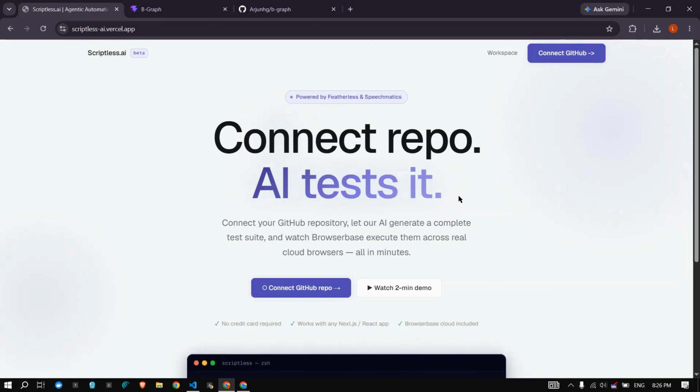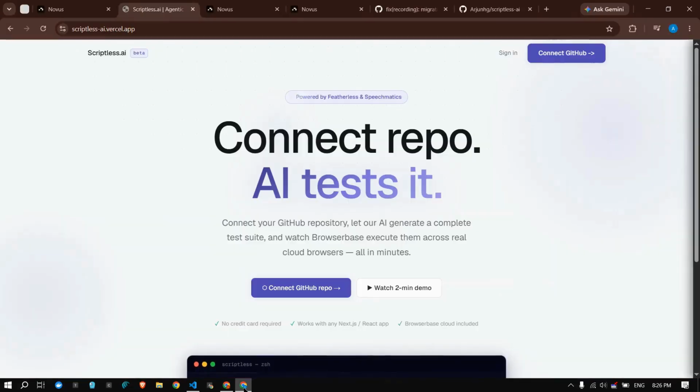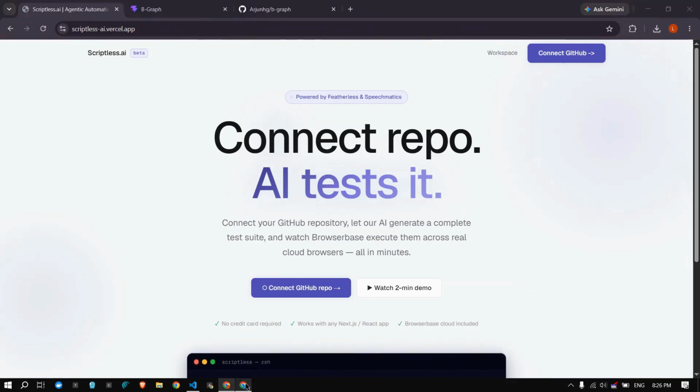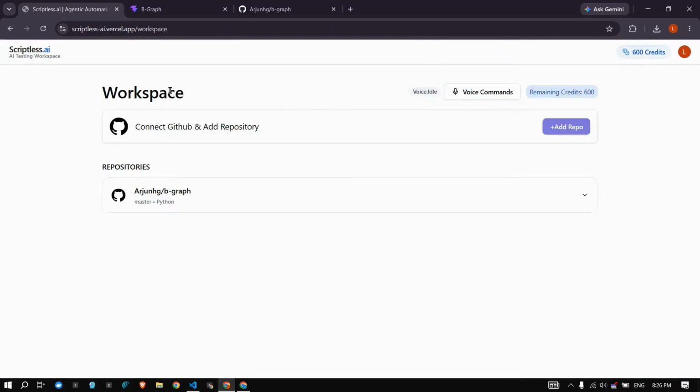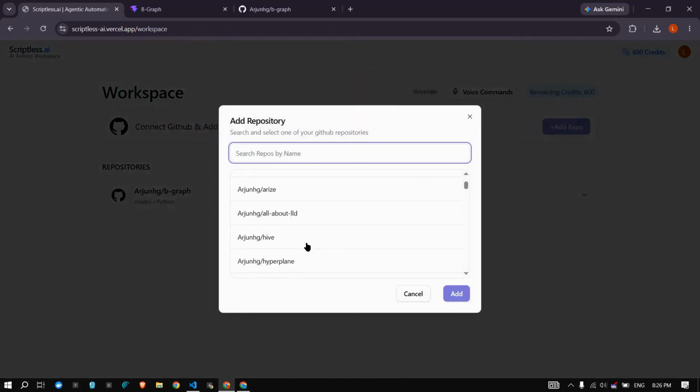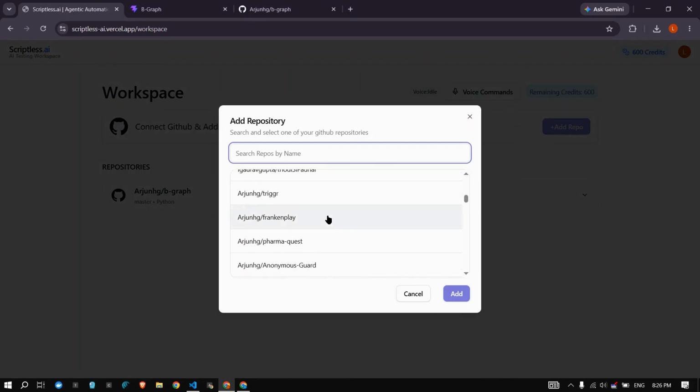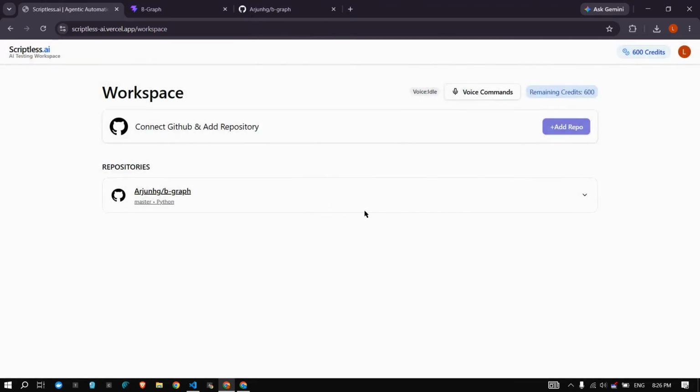This is the landing page. Normally over here you will see the sign in option. Once you sign in using either Google or GitHub, you can jump into the workspace page. You will see the option to set up a repository here first. Once you do so, you can add any repository you like from your GitHub account, and that repository will come over here.